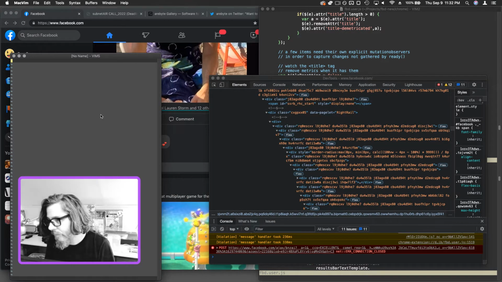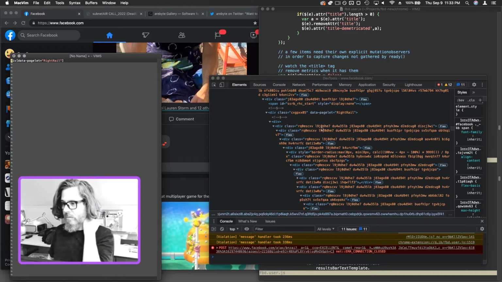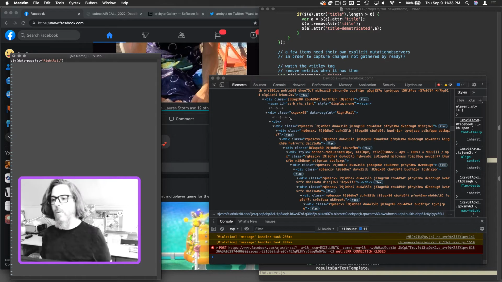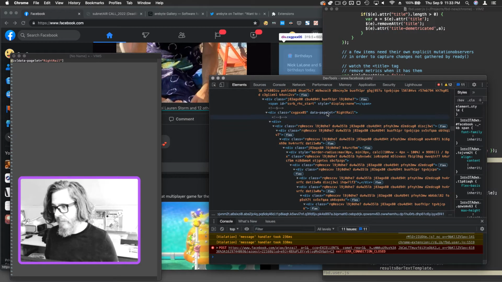So, div data pagelet equals right rail. That would be the selector for this div, for that whole side of the interface, essentially, on the feed. Everything that's highlighted up there.